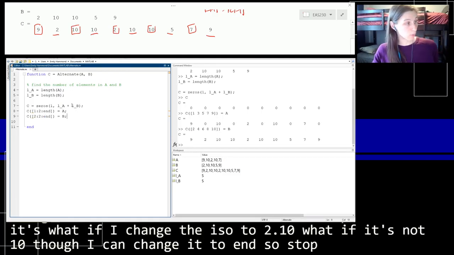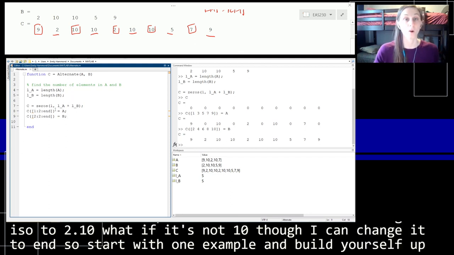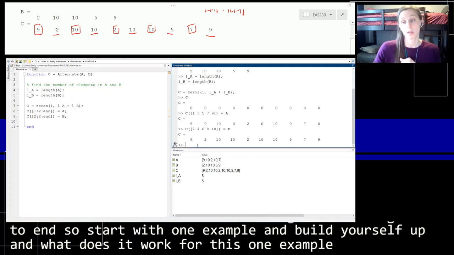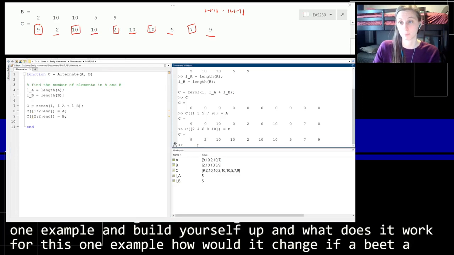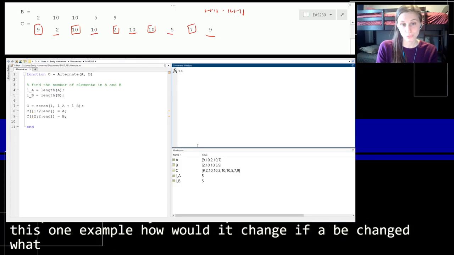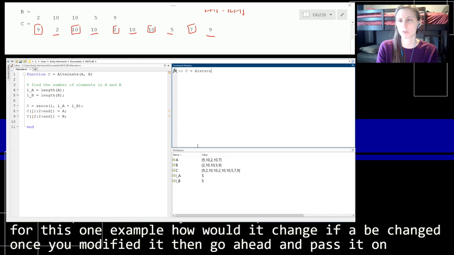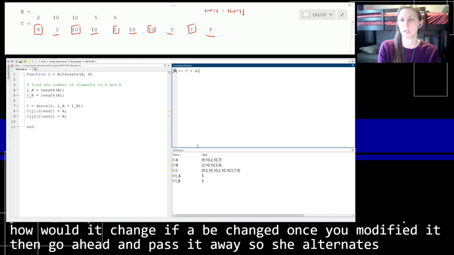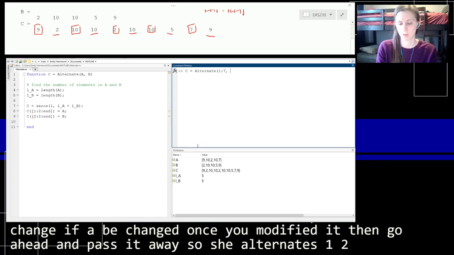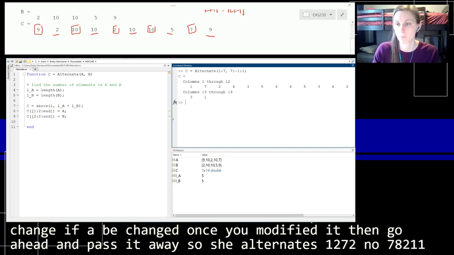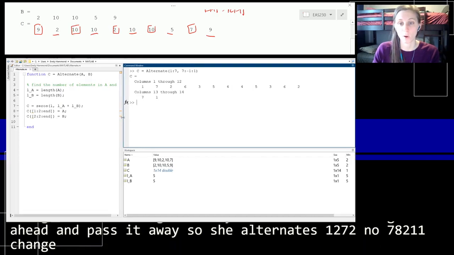So start with one example and build yourself up. Does it work for this one example? Okay. How would it change if A and B changed? Once you've modified it, then go ahead and test it in different ways. So see alternate examples, 1 to 7, 7 to 1, -1, 1. Change it, see if it works.